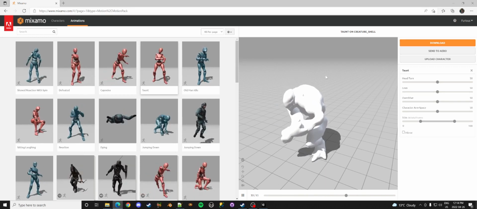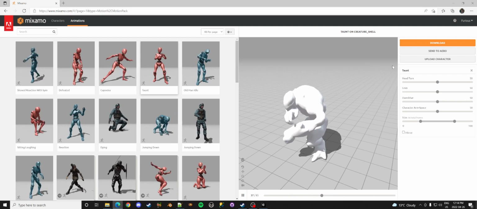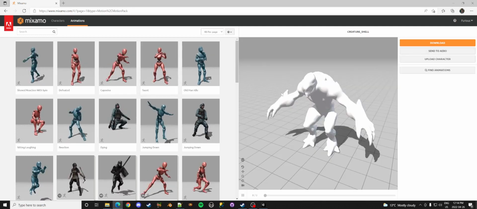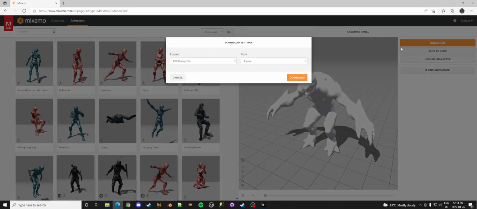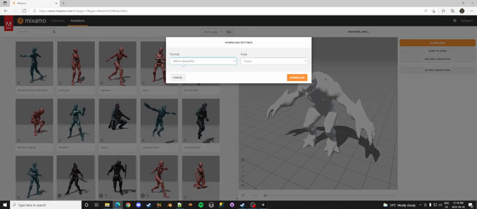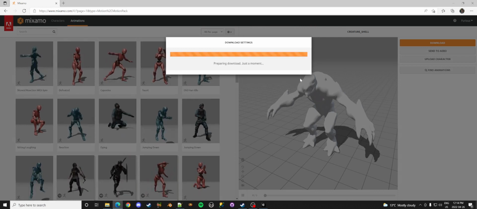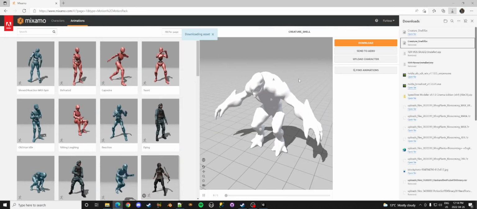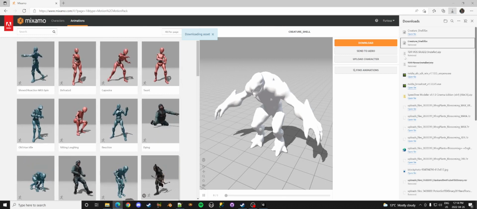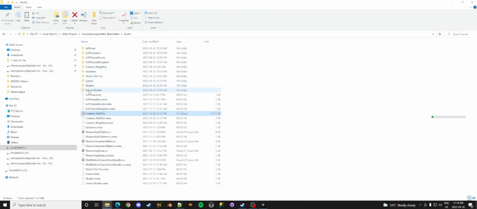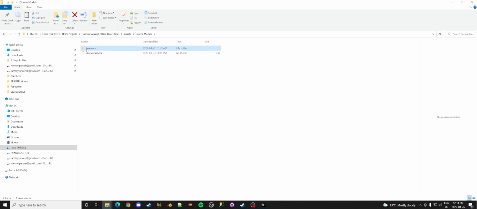So next step we'll do is make sure that we remove the animation so that he's in the normal pose, and we'll download the format for Unity. Perfect. And then what we'll do is we will cut this, go back to our assets folder, and find where we put this.